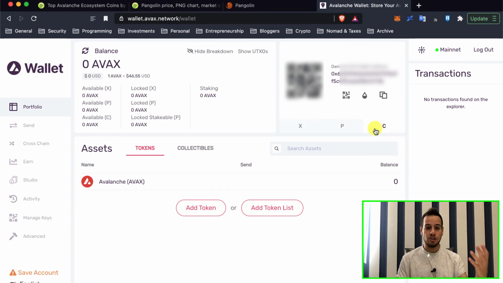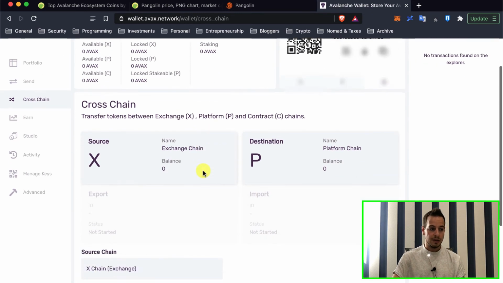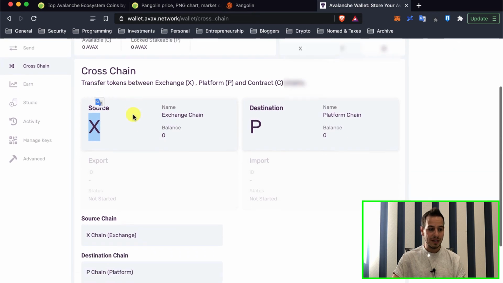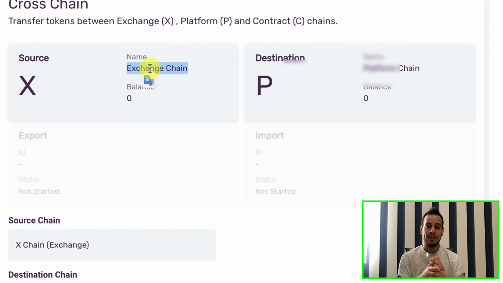This is a chain that is compatible with EVM. Okay, this is the chain for the smart contracts. So let's talk a bit about these chains, because it's very important to understand, because it's different than Ethereum. So you have the cross chain, all right, the X chain. You have the X chain, which is the exchange chain. This is the chain where you send and get AVAX tokens.